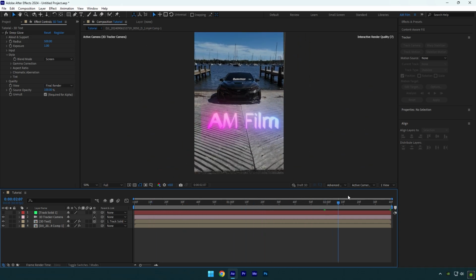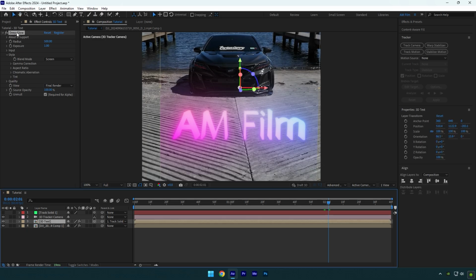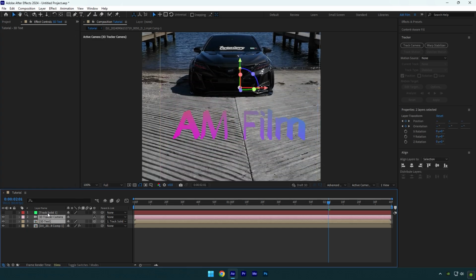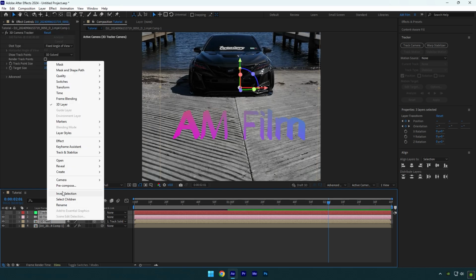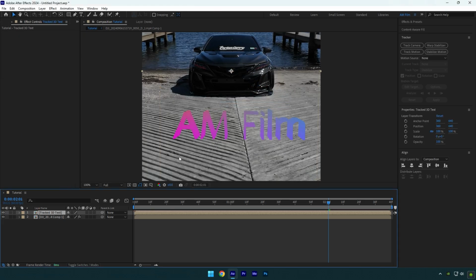Everything is tracked and perfect, but we have that issue with the lines here. To correct it, delete Deep Glow on your text layer. Now select your text, 3D tracker, and track solid layers and pre-compose them into one layer. I will name it track 3D text and hit OK. Now apply a Deep Glow again.